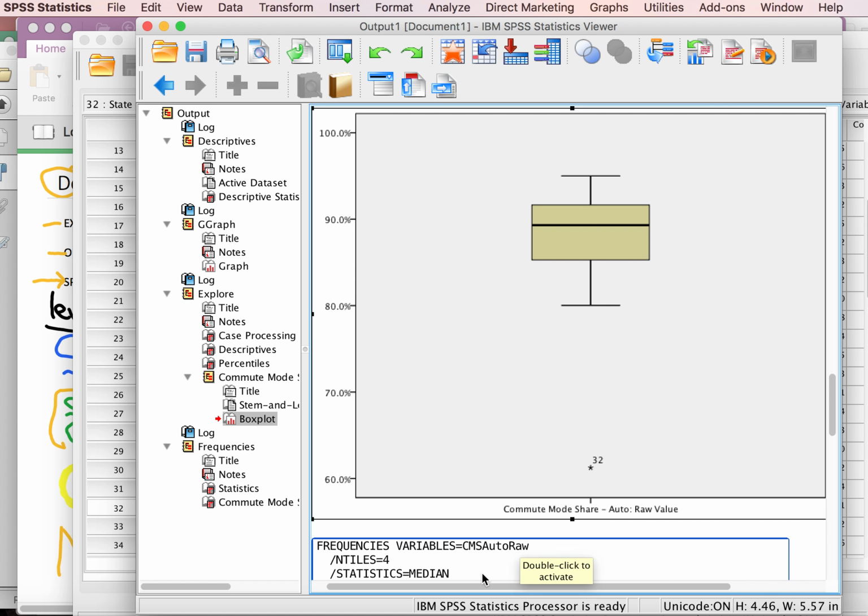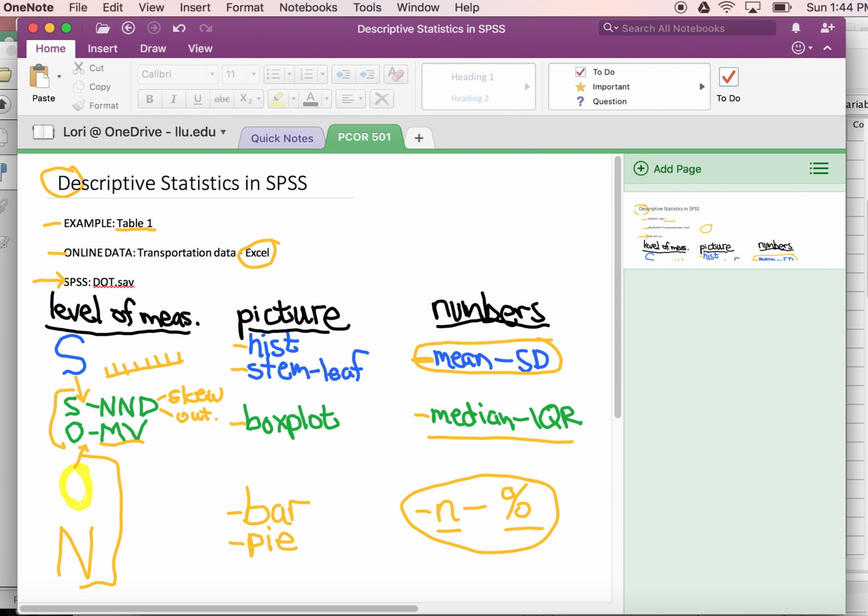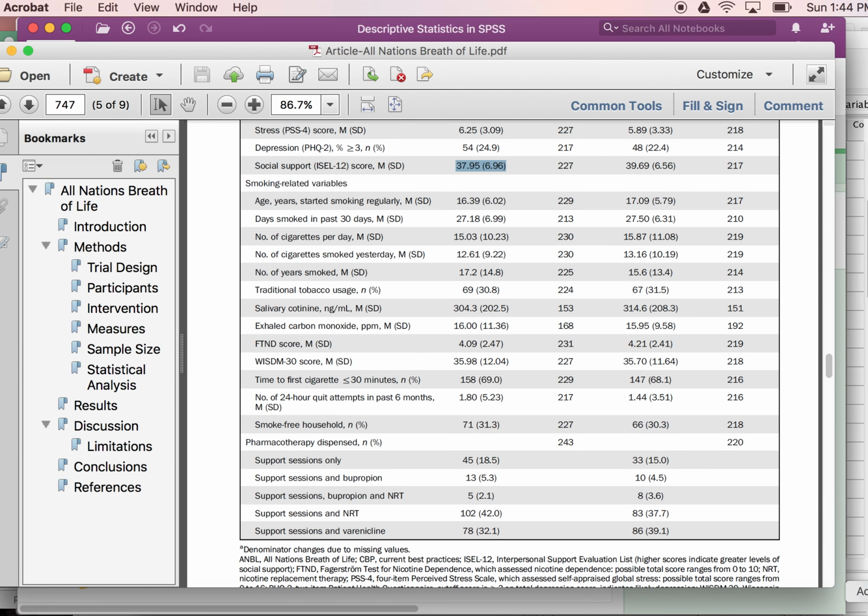Now, the last thing that I want to show you is this whole idea of n and percent. There are a lot of examples in our table where we have, here's the pharmacotherapy dispensed, n and percent. The first number here is the n, the second number here is the percent. All these n's should add up to the 243, and all of the percents should add up to 100. Because of rounding, it might be off a tiny bit, but if we added up 32 and 42 and 2 and 5 and 18, roughly, that should get us 100% because that's all of the possible categories.